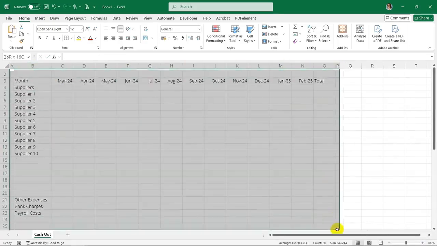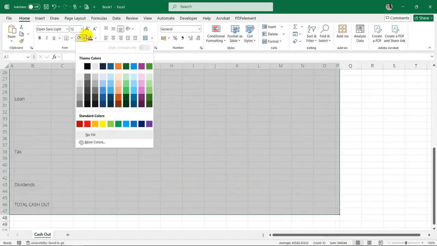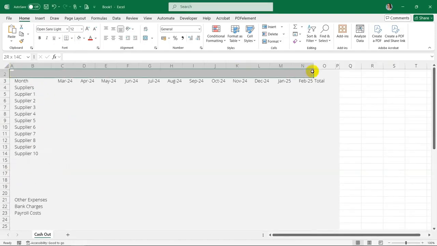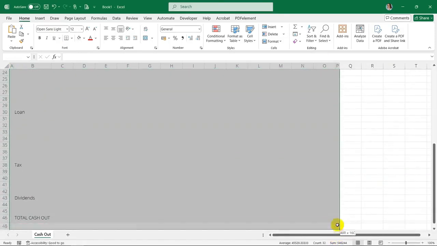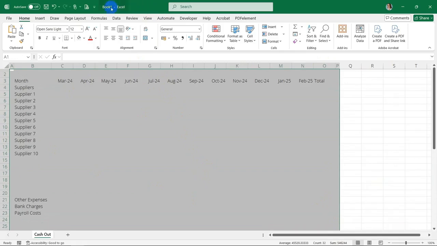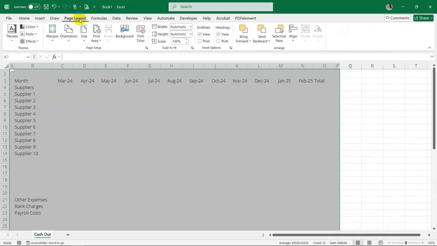Now, I'm going to add some additional formatting to this sheet to prepare it for printing. Once I've determined the area I want to print, I select all the cells in that range. Next, I navigate to the Page Layout tab on the top toolbar, then choose Print Area and finally select Set Print Area.